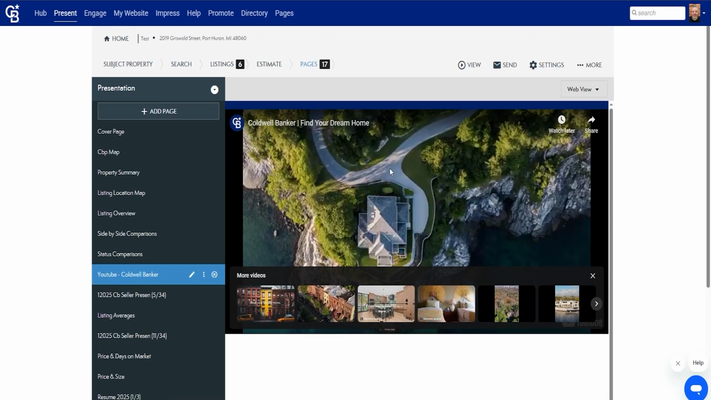Cool. So that is how you add additional pages or custom pages to your presentation.